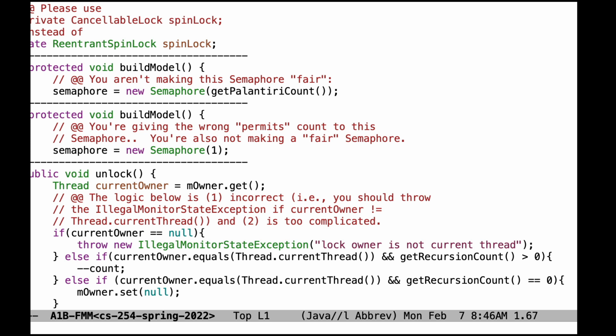So first of all, make sure that you use cancelable lock as the field type for your spin lock in the HashMap manager, Palantir manager code. Don't use reentrant spin lock, use cancelable lock. That's the interface that reentrant spin lock, or spin lock for that matter, implement. So make sure you do that, otherwise you're going to get weird errors, because it's always a good idea to use the interface or the superclass as opposed to an implementation or a subclass as the type of the lock, because that gives you more flexibility in terms of what you would put in there if you wanted to change the implementation somehow.